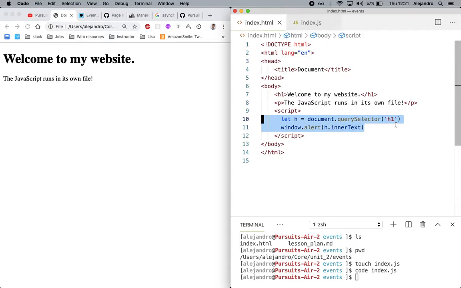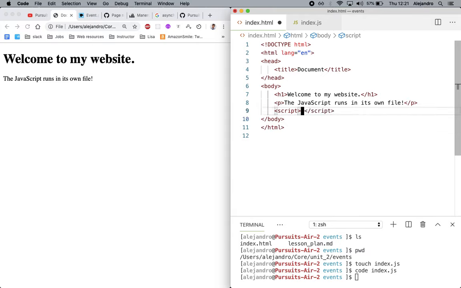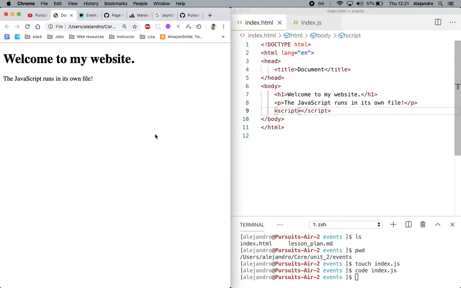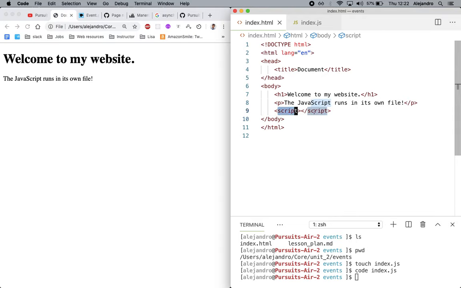Okay, now going back to my HTML, we no longer need this here. We will still need the script tag. And now let's go back to the browser. Let's see what we have. Let's see if we still see the pop-up. We no longer see the pop-up, right? So indeed, that's because our script is empty.